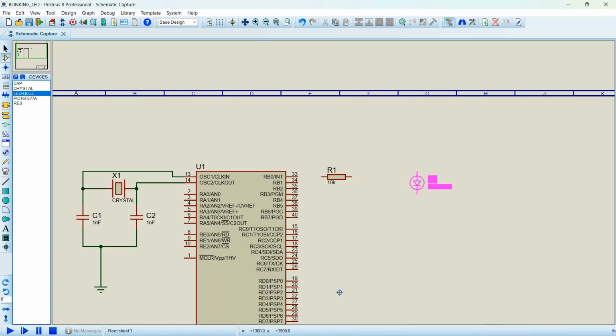So we place our LED over here, connect the cathode to the resistor like that, and the LED to any port you want, in this case RB0. Okay, so we're going to need ground again, so that we connect the LED to the ground. In this way it will be turned on when this pin is high. So that should do it.